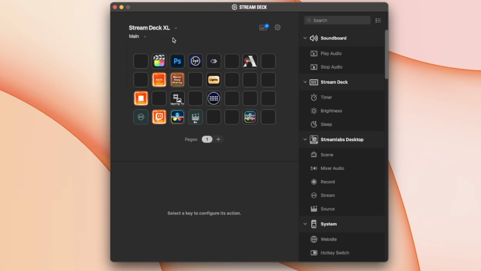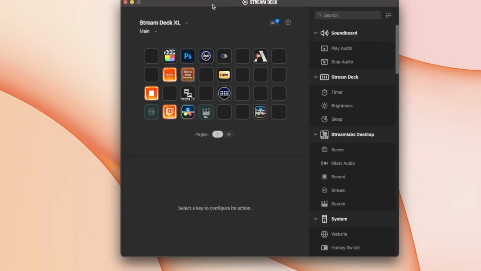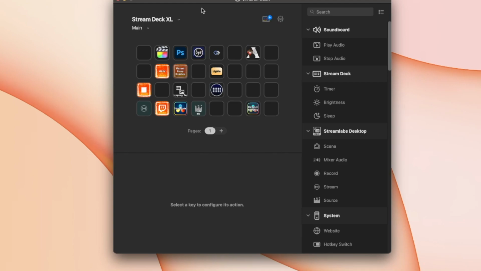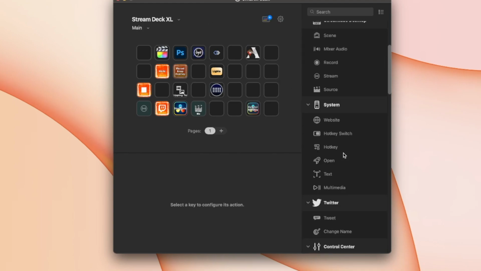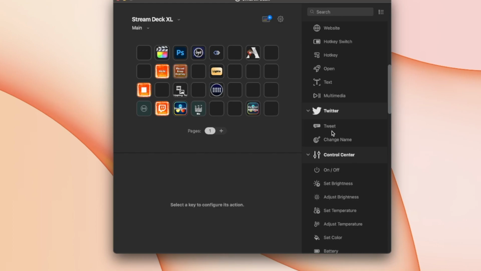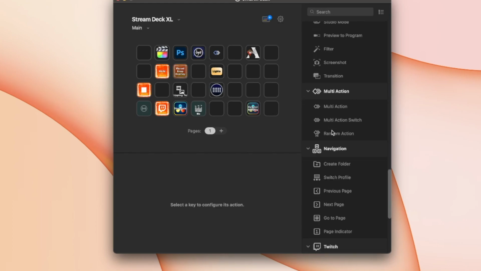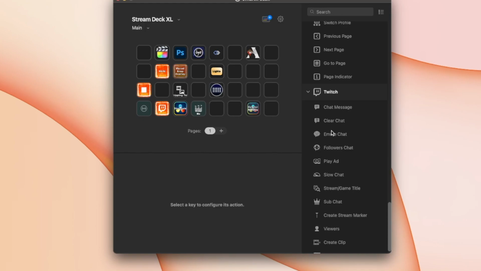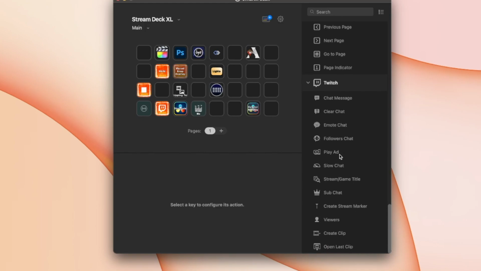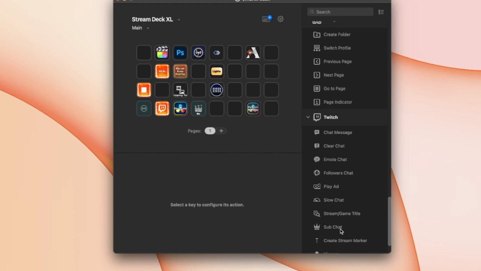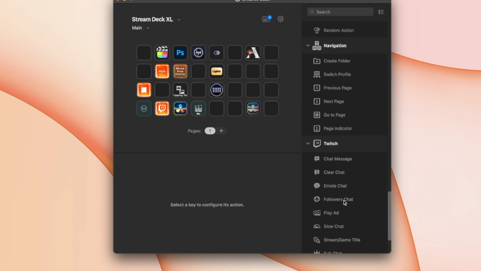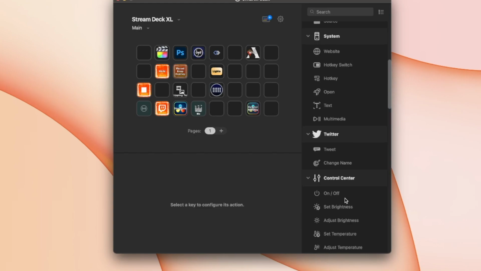I have a whole video covering that if you want to check that out. But I just wanted to make a quick video on what I use the Stream Deck for, what's on my Stream Deck, what the Stream Deck is good for. As you see, it has a lot of stuff. You can use it for tweets. You can use it for Twitch stuff, sub-only chat, slow chat, all different types of stuff.